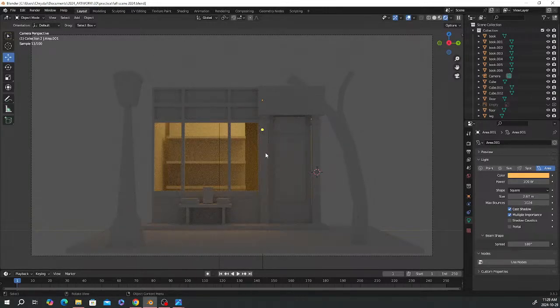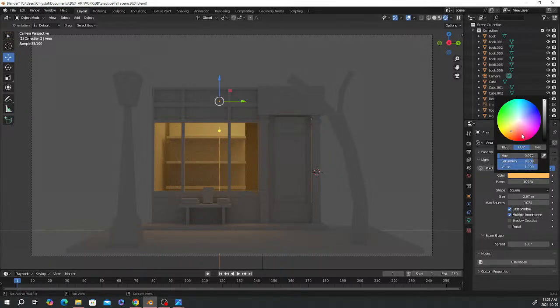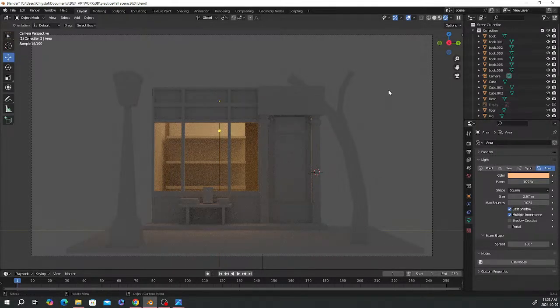All right, how does it look so far? Thumbs up, thumbs down. Should I change the color? Make it more red, pink, blue. More white. Okay. All right, enough playing around.